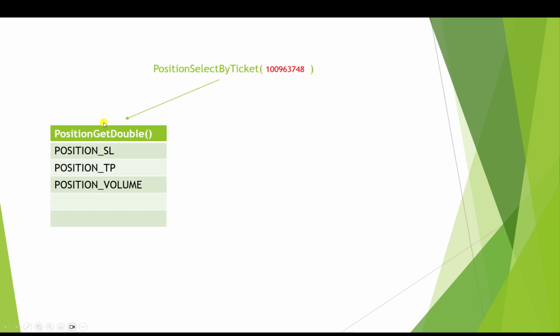So by knowing that, we continue. I usually use PositionSelectByTicket because I don't want to select the position by the symbol. I prefer to select them by the ticket. And if you use this PositionSelectByTicket function and enter the ticket number of a position here, we can have access to all data of this position with the corresponding ticket. How can we do that?